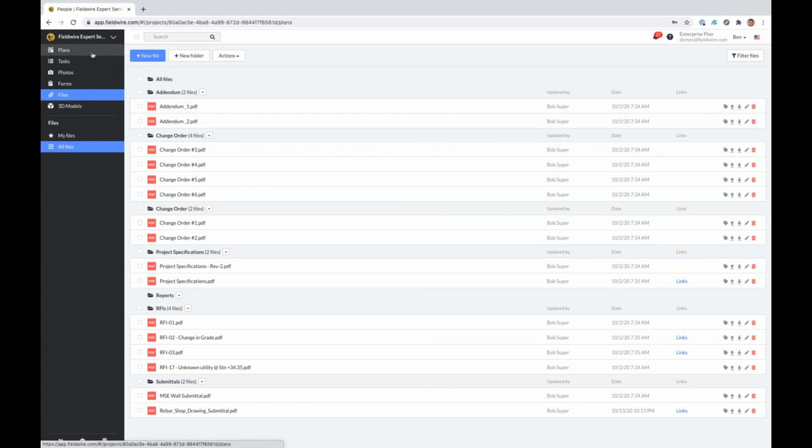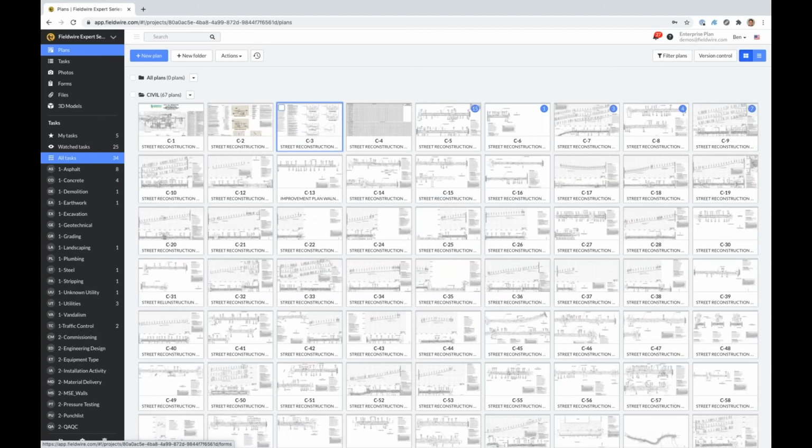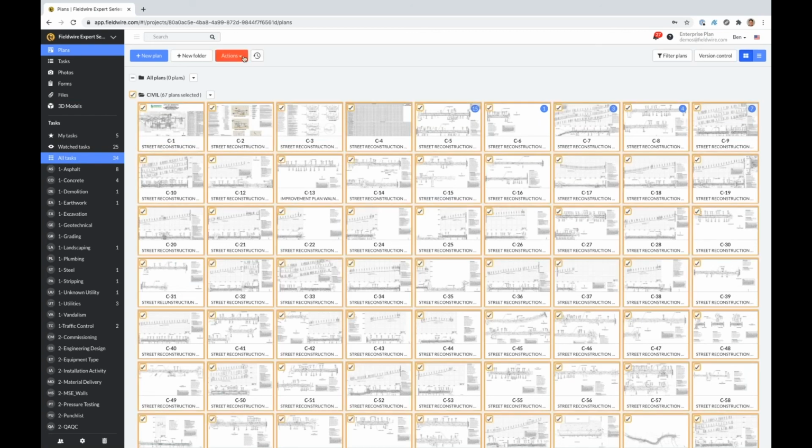And one thing I wanted to mention as well, all these project documents you can export externally. So if you wanted to export all the civil drawings, you can select this folder, select actions, and then export, and that'll create a PDF package that'll be delivered to anybody that you send this document to.